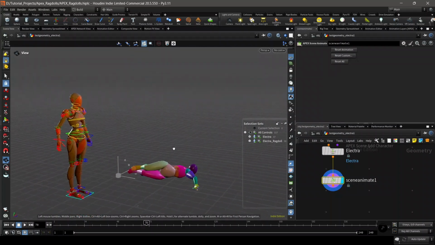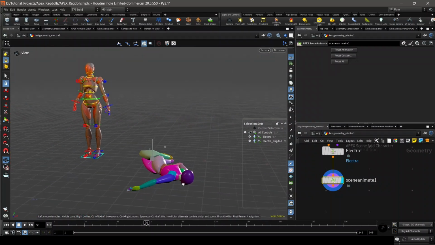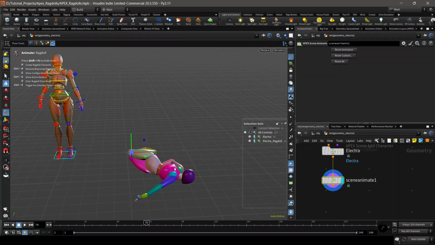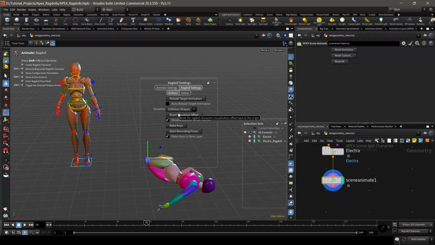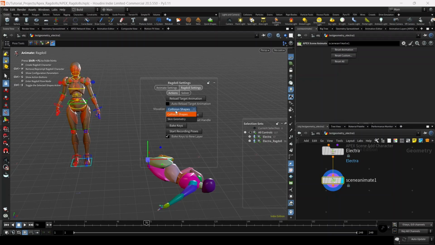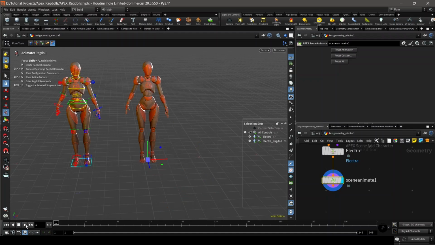And great. And what you can also do is instead of viewing the collision shapes, you can view the main shape, the main geometry. And to do that, you have to again press Ctrl plus G, and on the Ragdoll settings Actions tab, on the visualize option, you have to set it to skin geometry. Now it will display the skin geometry.